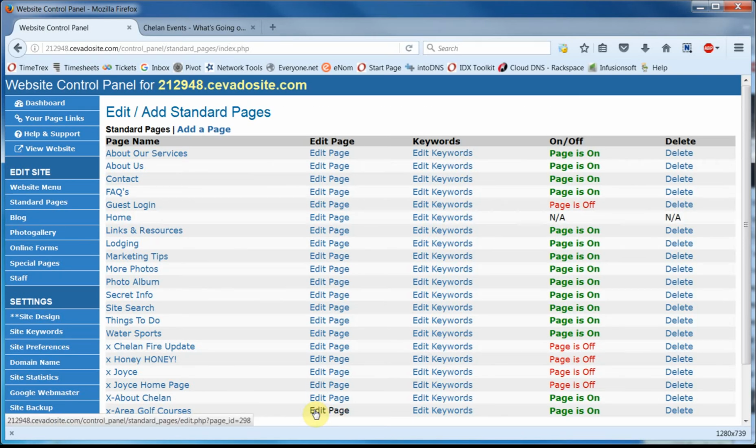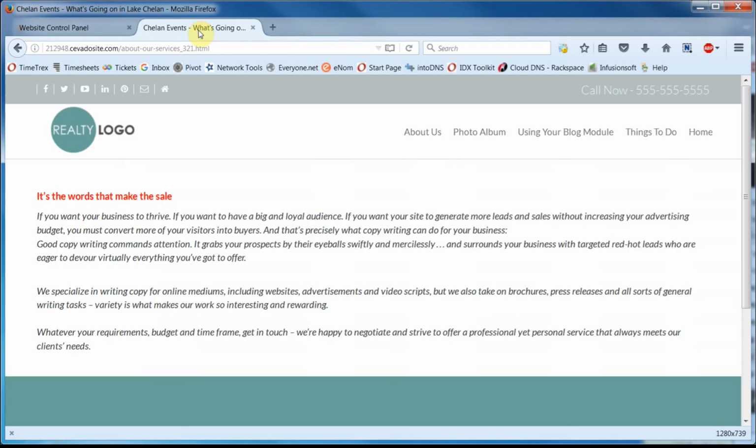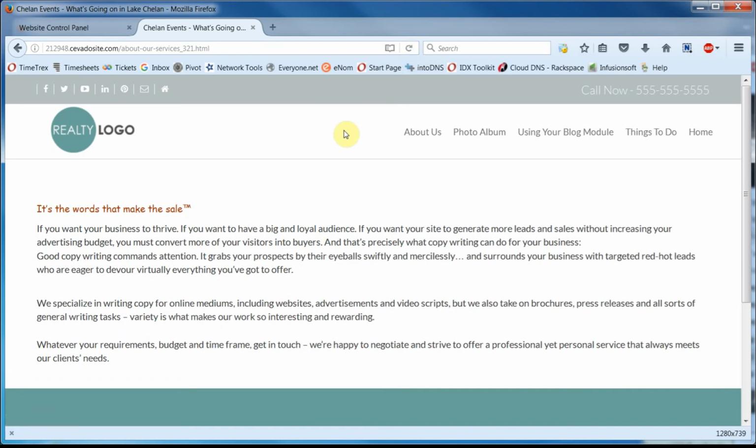To check the results, you can either click on the page title, or, as I've done before, I usually keep my website open on an adjacent tab for easy viewing right here. You'll see nothing has changed so far on this page, so I'll have to go up here and click on Refresh to see the latest version. And there you go. As with most things, the more you work with your control panel and of course all the formatting features, the more proficient you'll get.